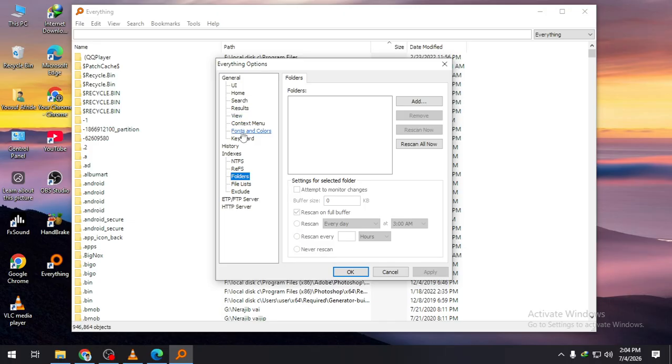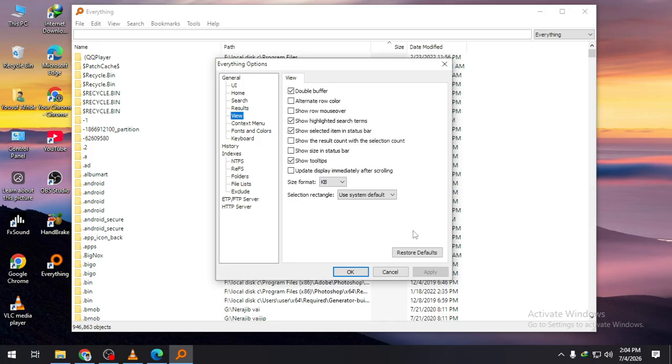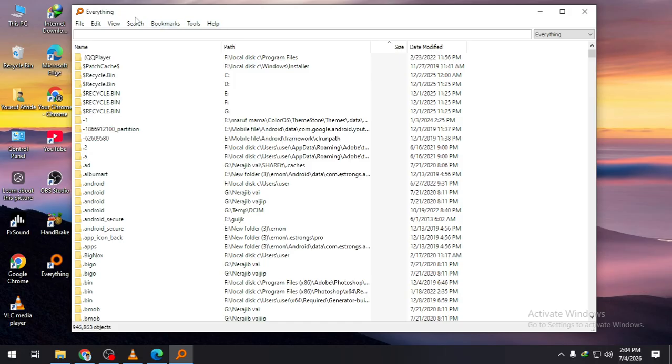Now reset your search settings. Clear any filters like file type, size, or date. You can also reset layout options if your columns or view look different than before.